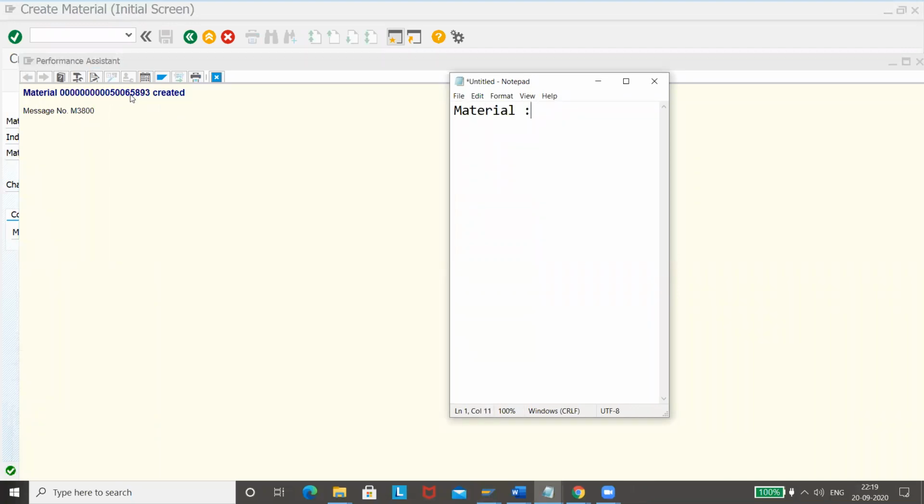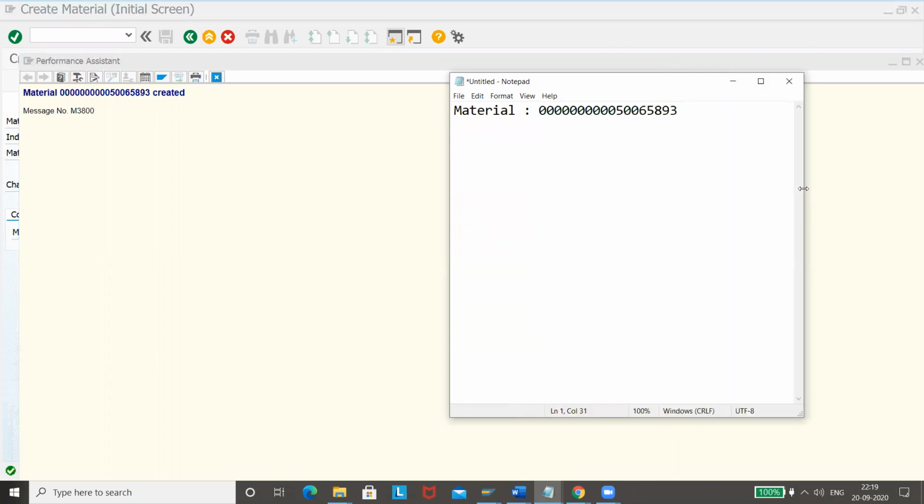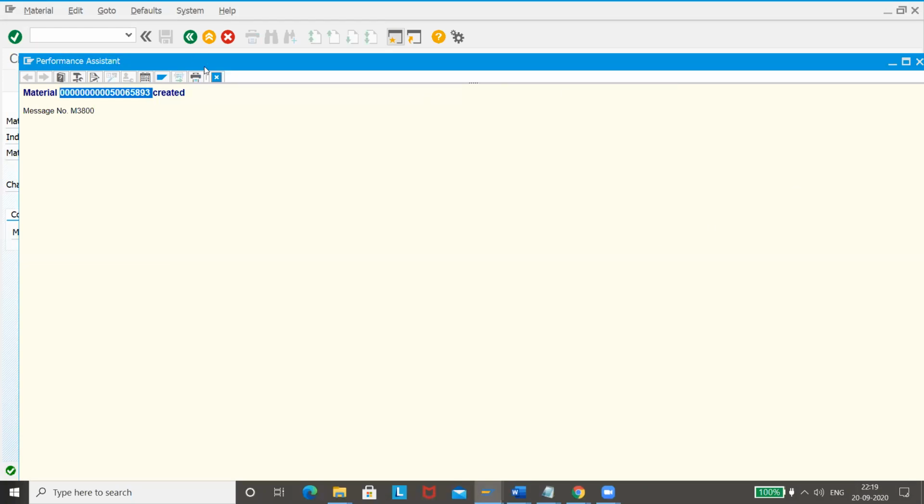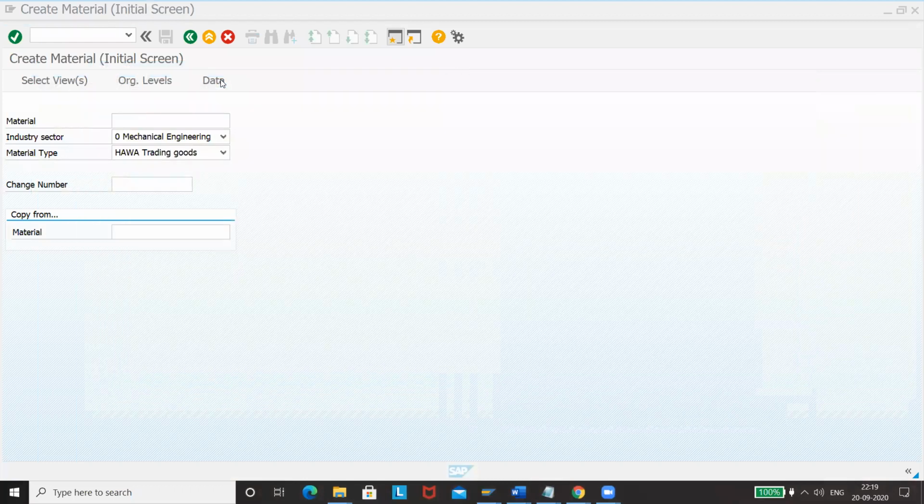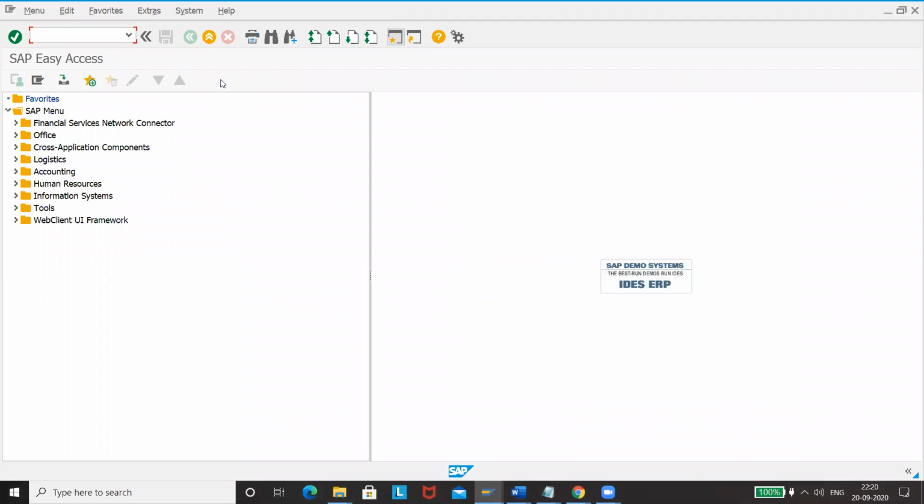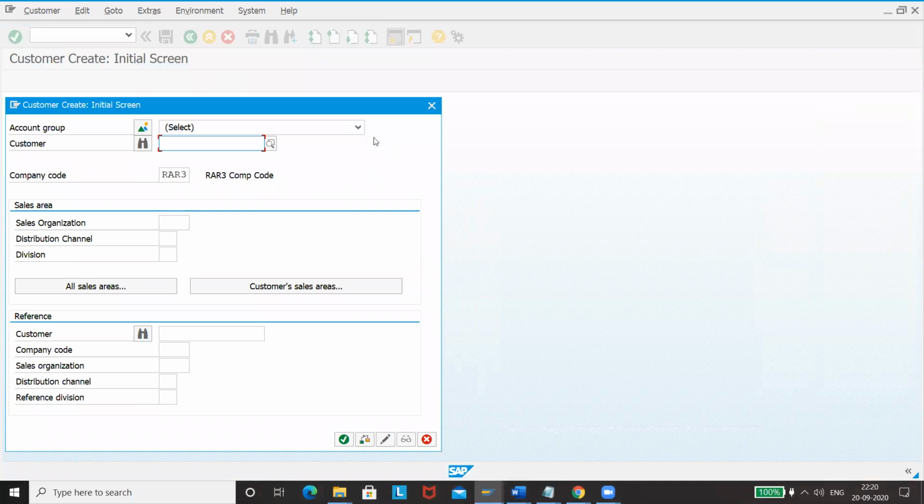Material is this one. So what have we done? We have created a material. Now we'll create a customer in the same way. For creation of customer, we go to transaction code XD01. Take this one, sales organization RAR3, RX, RX.